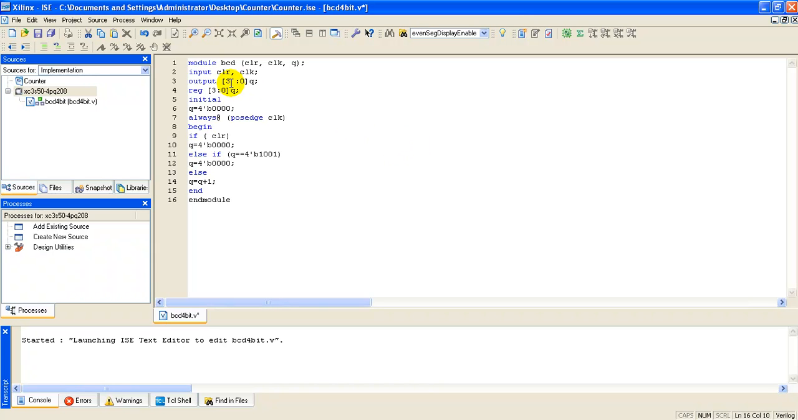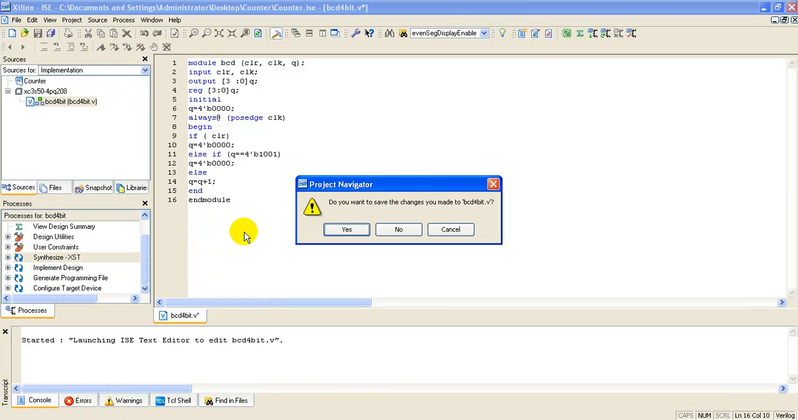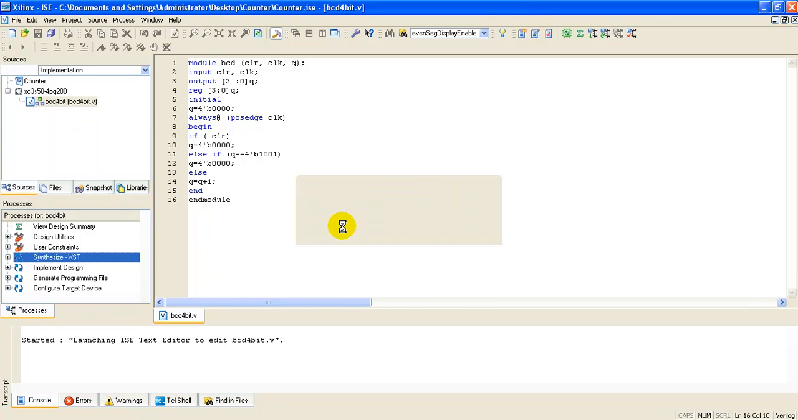This is the program written for the 4-bit BCD synchronous counter, wherein we have two inputs and one output: clear and clock are the inputs, and Q is the 4-bit vector output. For this, the program is written first, and we have to check the syntax for any mistakes, and also synthesize it. In this process window, you have the option called synthesis XST. Right click on it and run it. It is asking whether to save the changes you have made to the program. Press yes.